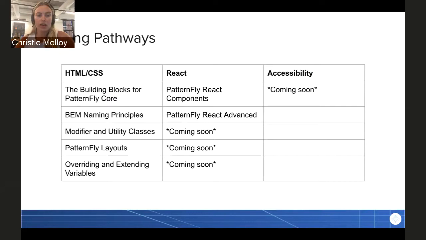Next. And so far these are the training pathways we have. So we're breaking them down into core, React, and accessibility. We have 5 that are built out on the HTML, CSS side, 2 for React, and then we still have some coming for accessibility. And next.